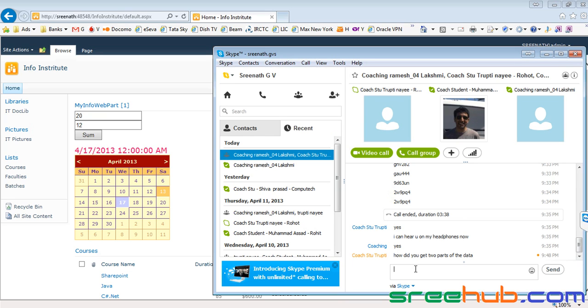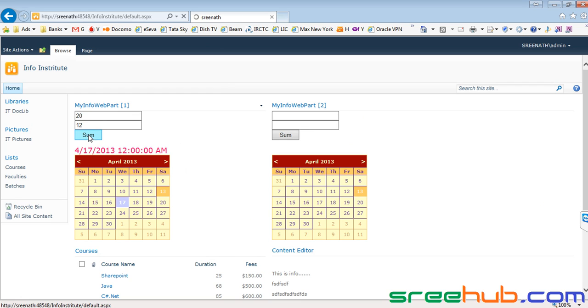How did you get two parts of data? What do you mean by two parts of data, Trupti? Here I didn't get you. Two parts of data in the sense? I mean, when I click on sum, this is one part here, which means I just did sum, so it will display the sum of these two numbers, right? So this result is for this operation.